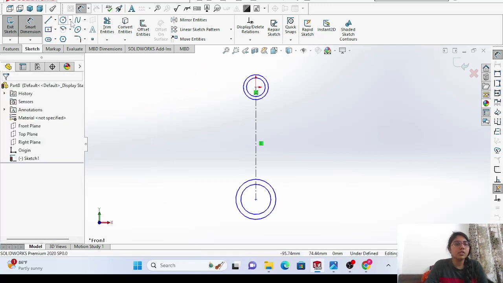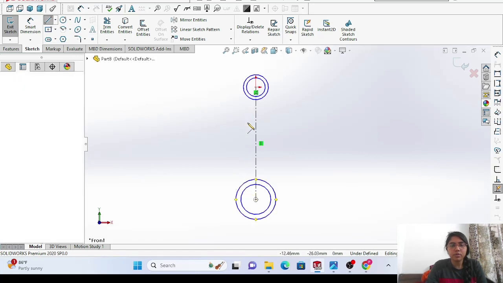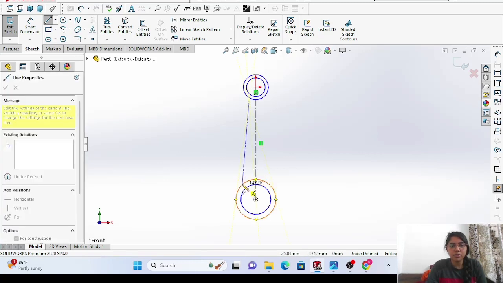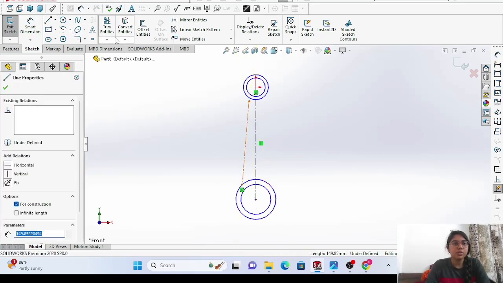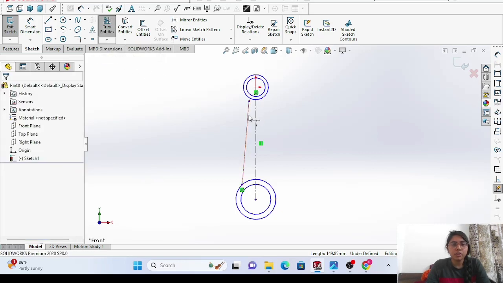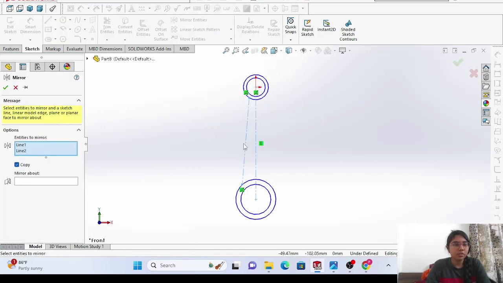Okay, so then choose a line. You draw from here to here on this line, click escape, then choose this line and go to trim entities, click on extend entities and extend up to that outer circle. Why? Because if we directly draw from this circle, it will become tangential. So that's why we are doing like that. Then choose this and let's do mirror. Mirror about this line, click OK.